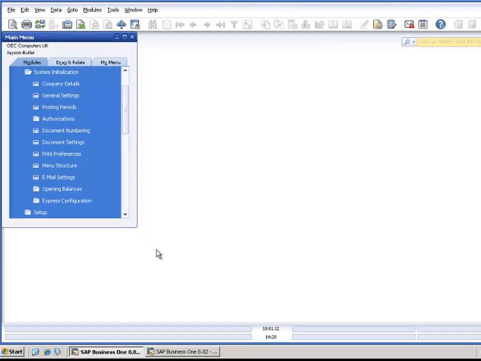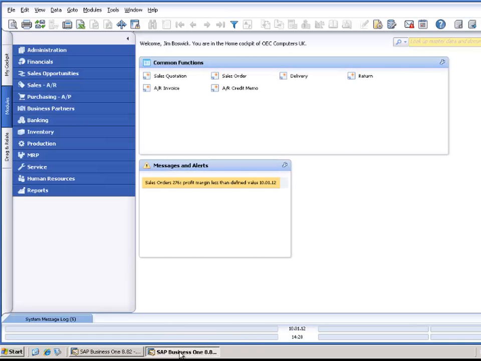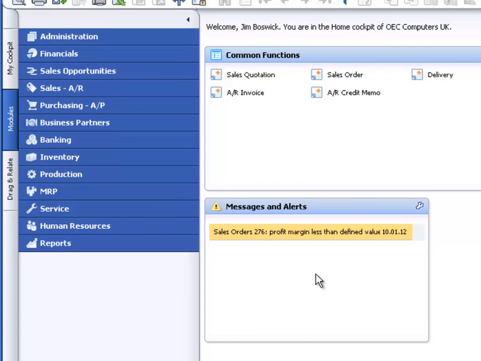Alerts can also be displayed in the user's cockpit if you enable the cockpit and add the Messages and Alerts widget to the cockpit. We can see this by switching to a different user session. Here, the same alert appears in the cockpit. When the user double-clicks the message, the Messages Alerts Overview window appears.